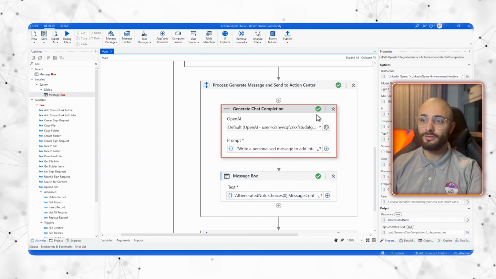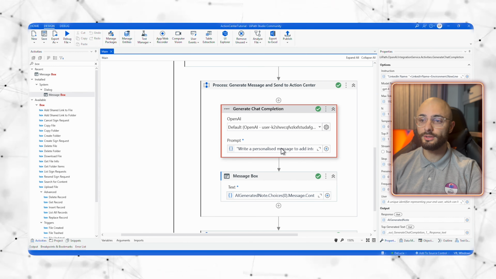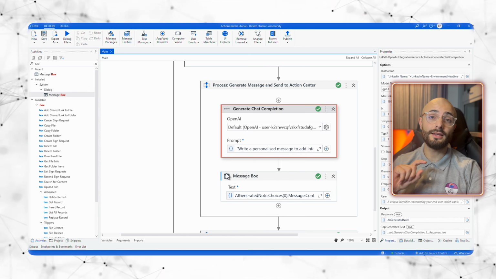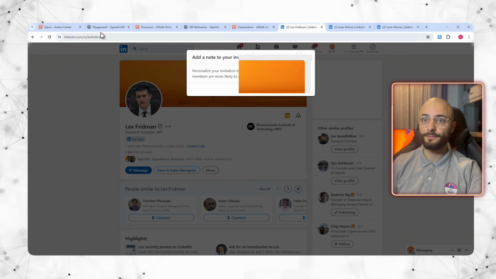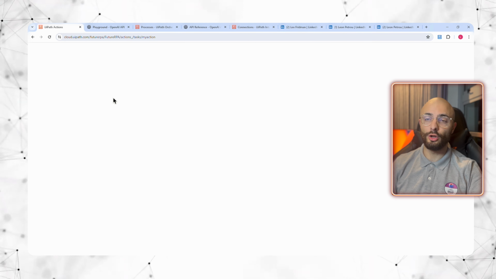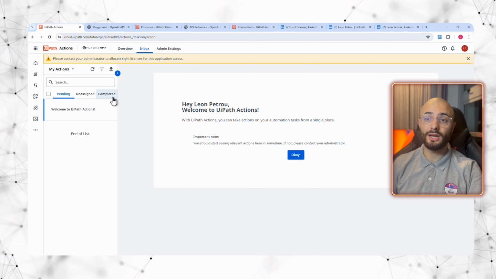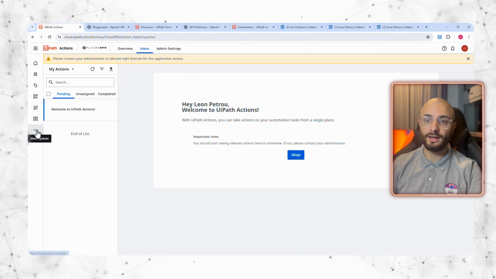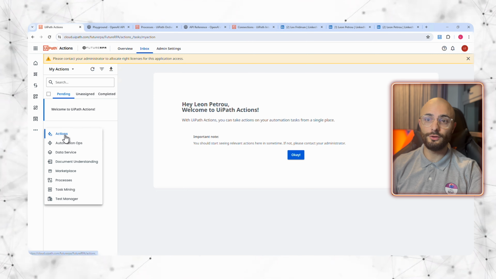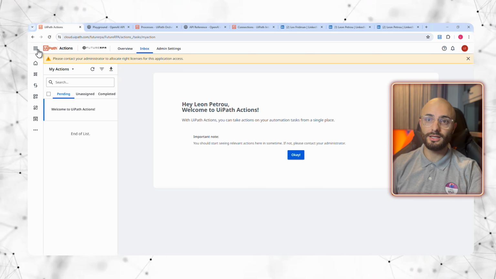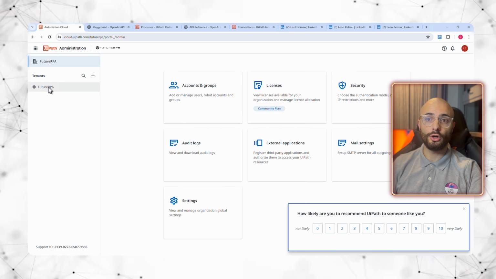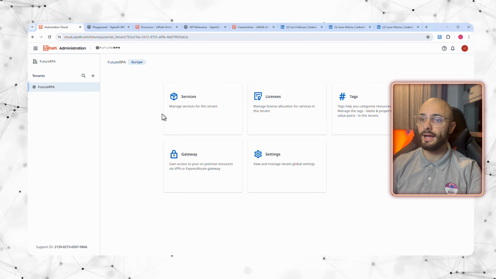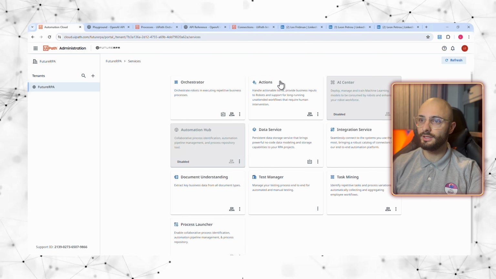So now that we have the AI generated note, the next step is to send that AI generated note to UiPath Action Center. If I come to my Chrome, you can log into UiPath Automation Cloud. On the left-hand side, you will find your actions. If you don't see actions over here, just click this menu at the top left, go to admin. Then from admin, you want to click on future RPA and then click services. And over here, you'll find actions.